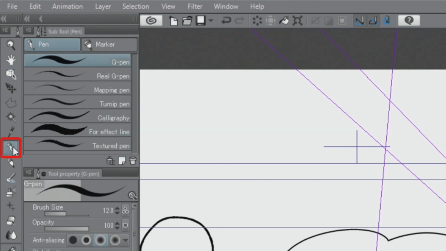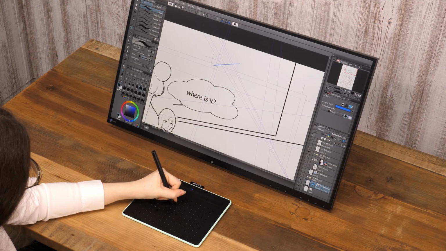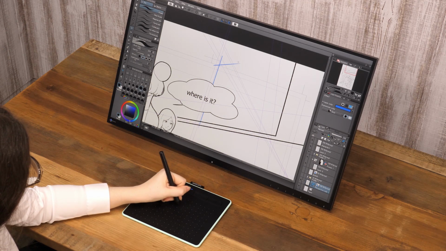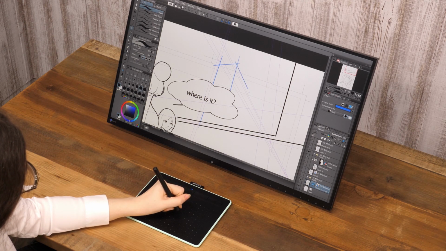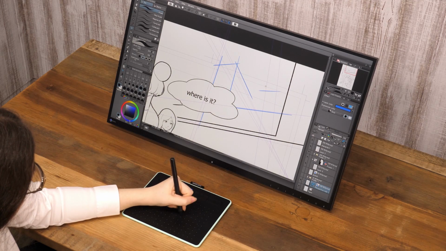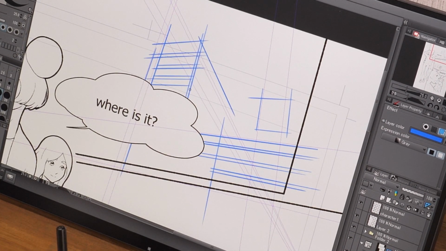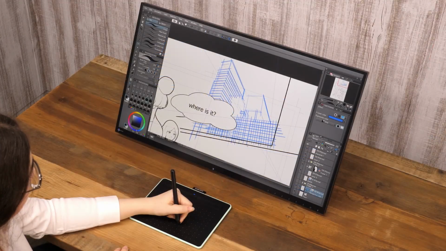First, I'll switch tools to the pen tool and draw a sketch. As long as the snap to the ruler setting is on, the layer on which this ruler is placed allows you to cleanly draw lines towards the vanishing points, wherever you place the brush on the canvas. The background sketch is complete. Next, I'll use the ruler and pen to ink the line drawing.